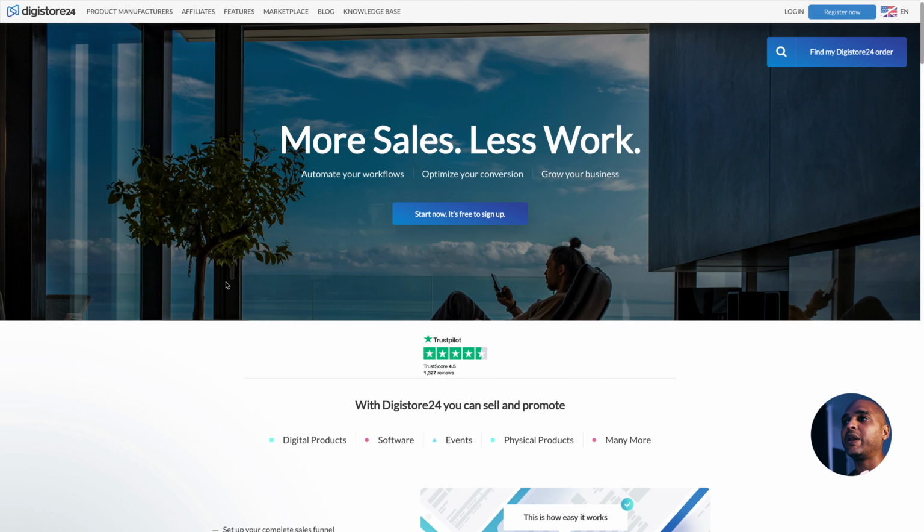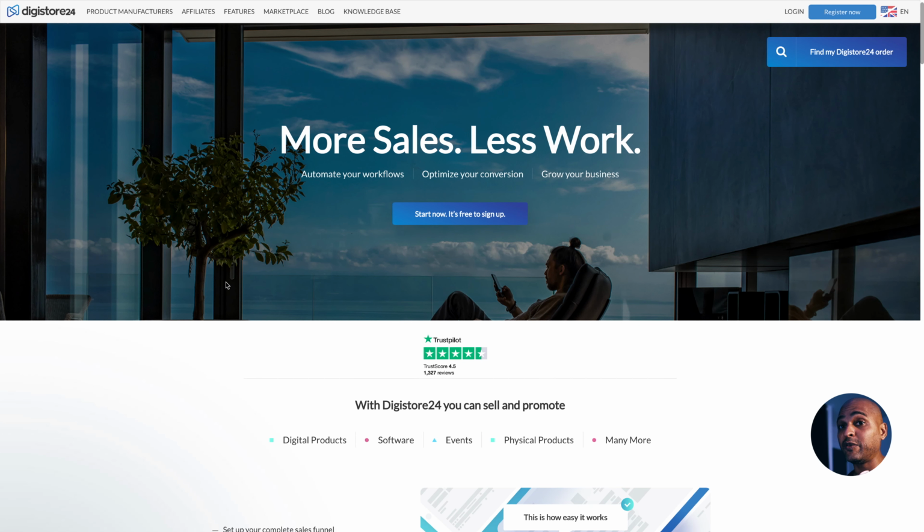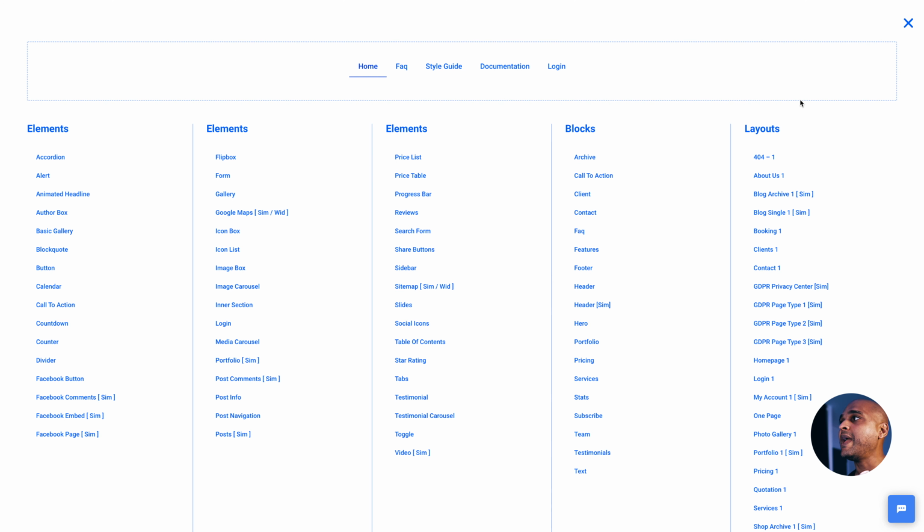And basically what happens is when someone purchases on DigiStore 24, it talks to the DigiMember plugin, and then it's going to create a user account right away and hand any information required, like passwords, keys, and so on. Actually, it's the system I've been using for the Wirementor tool that I created, which is a prototyping and wireframing tool. Shameless plug. I know.